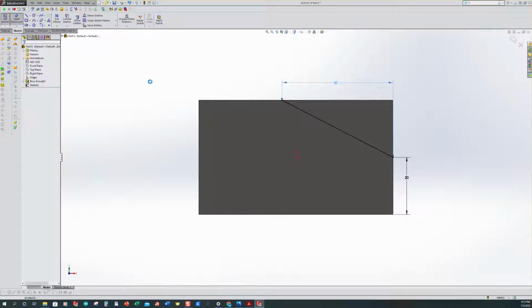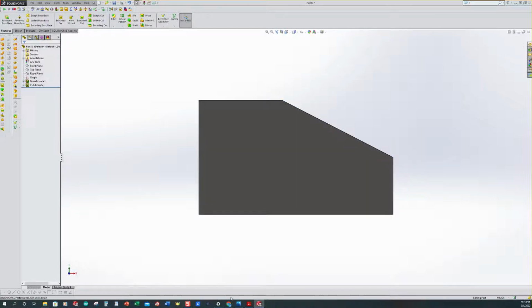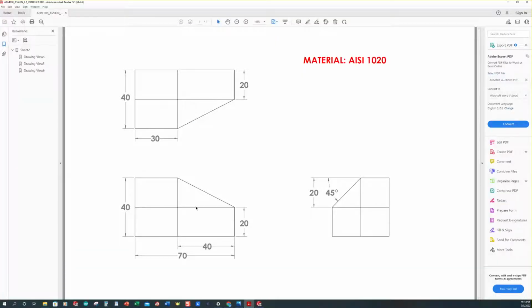So when I exit my sketch, we'd already selected extruded cut. It looks like we're going to remove this upper material, and I'm just going to say I want it to cut through all and never think about it again. Alright, so we're getting closer. This is our front view. Now we look at this top view, and this section is also missing.